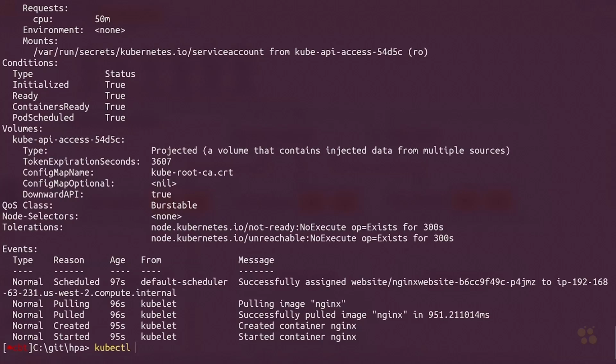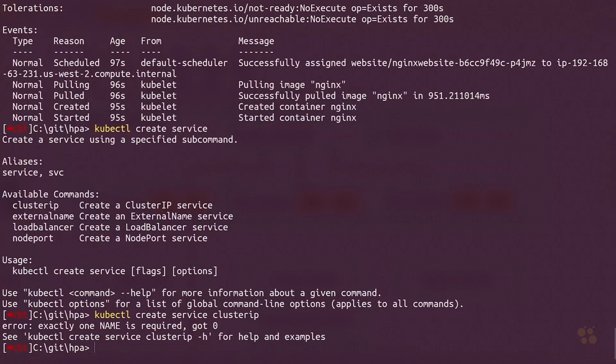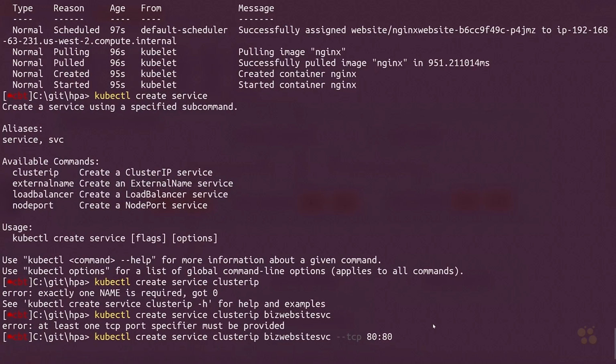I'm going to do a kubectl create service, and we're going to use the service type of cluster IP instead of load balancer. We'll do cluster IP, and then we need to give the service a name. Let's call it biz website SVC. And then we also need to specify the TCP ports, and that would be, let's say, port 80 forwards to port 80. So port 80 on the load balancer's IP, or I should say the service controller's IP, will forward to the pods that are backing that service on port 80.